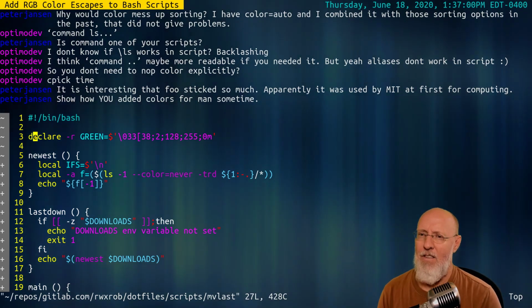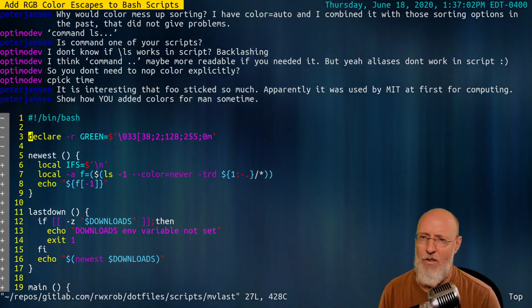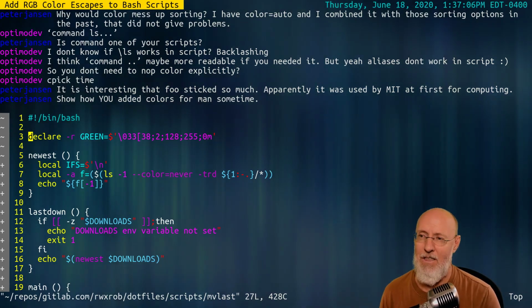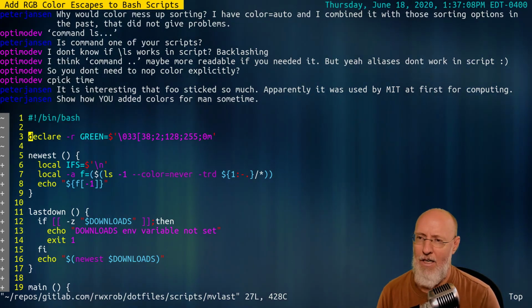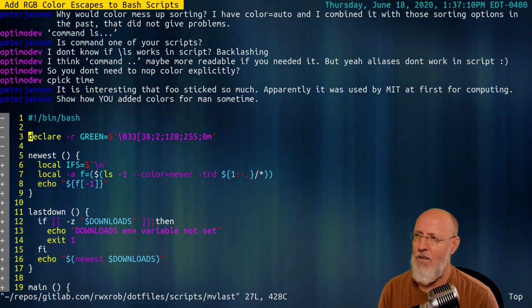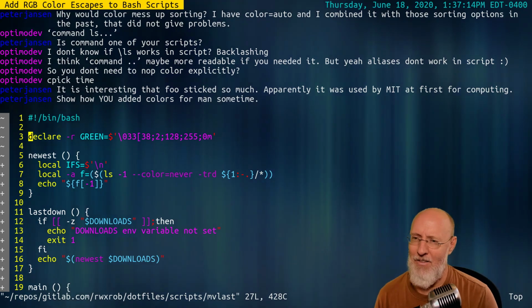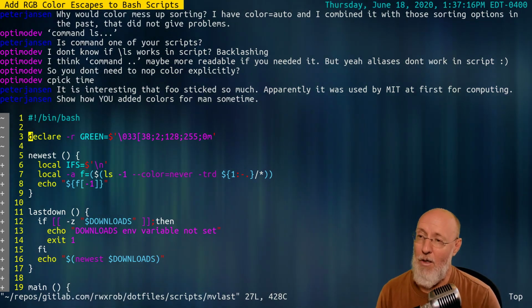If you're interested, that food sticks so much, apparently it was an MIT at first for computer. Probably, yeah. How do you add? Show how to bash scripts. Oh, right. For man sometime. Oh, you've been talking about the man page colors.